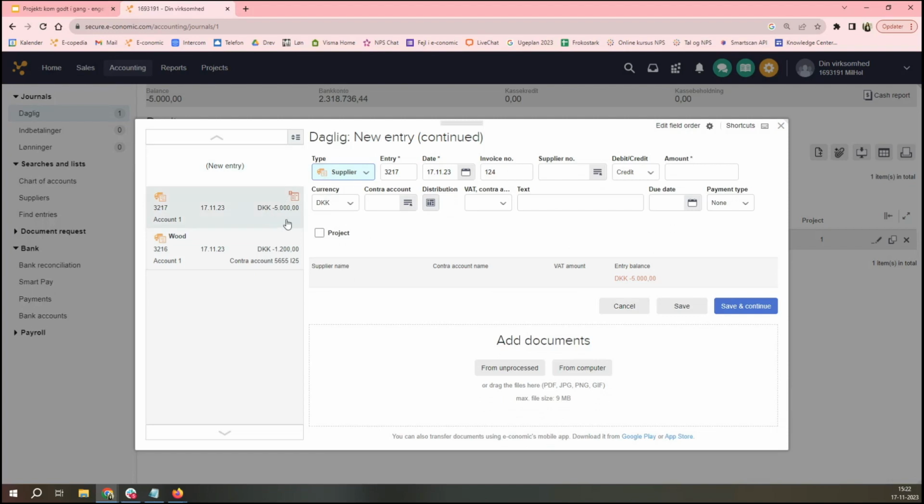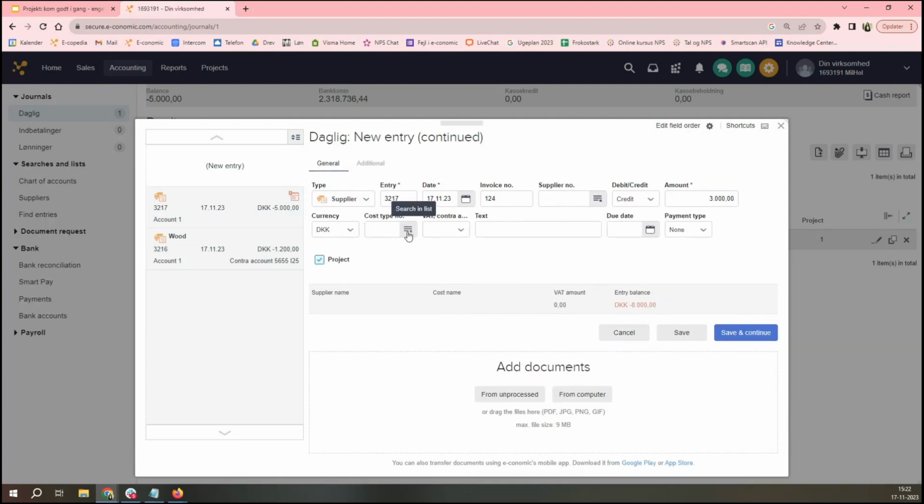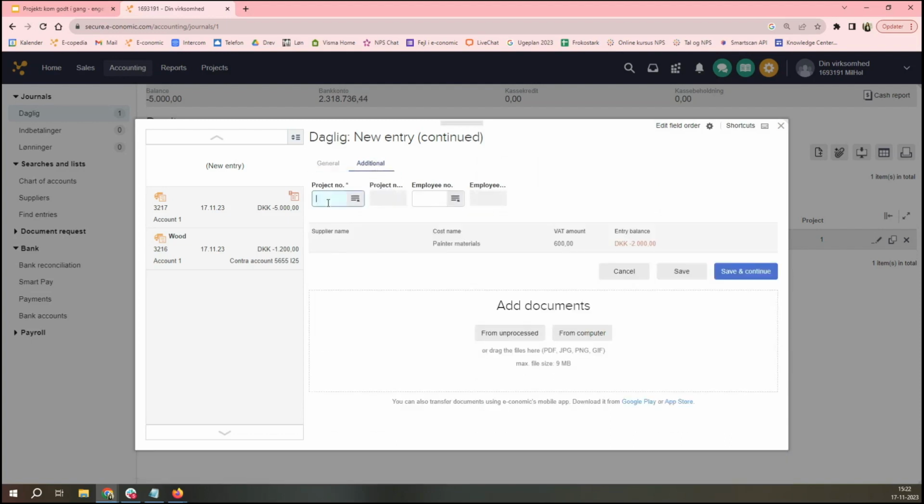So in this supplier invoice, I bought some paint for 3,000 Danish crowns. So I'll make sure not to select a supplier because I did that on this entry. I'll just type in the amount, which is 3,000 Danish crowns. For this one, I'll check the project box down here. It changes to cost type number, where I choose painter materials. And in the text, I'll type in whatever it is. So I'll say paint. And make sure to go under additional and type in the project number.